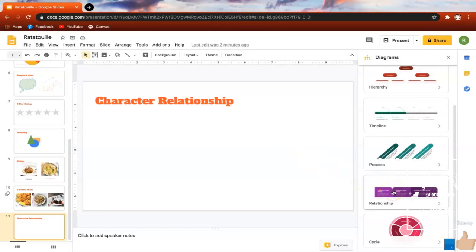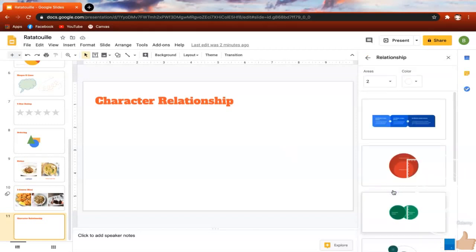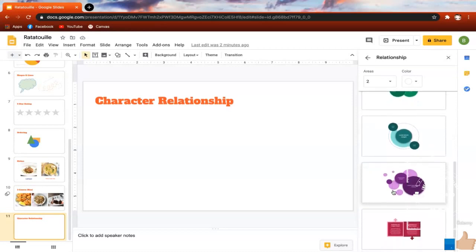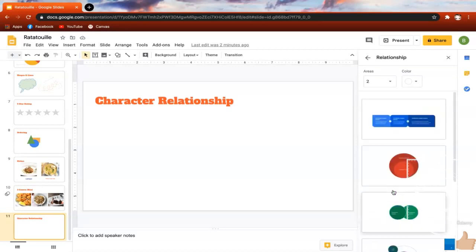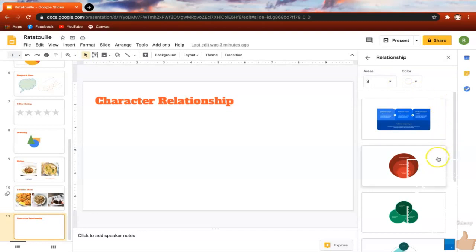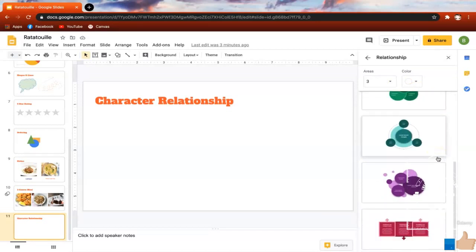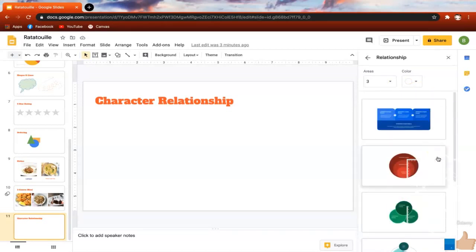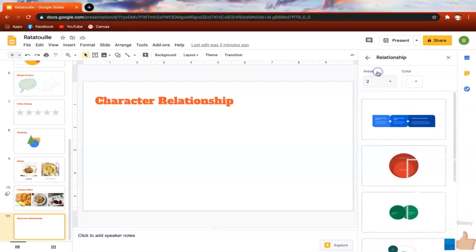Since I am doing an example slide on the character relationship, I will go ahead and choose the relationship diagram. This will then bring me to a bunch of pre-made templates that are all catered towards describing and explaining relationships. Now, before you go and choose a template, you first have to determine how many steps or branches that your relationship web should have. If I go ahead and choose 3 steps, you can see that all of these templates switch to have 3 parts. Let's go back to 2.